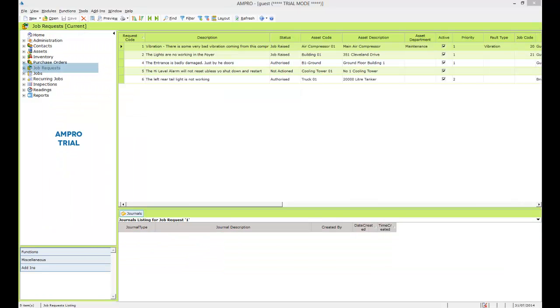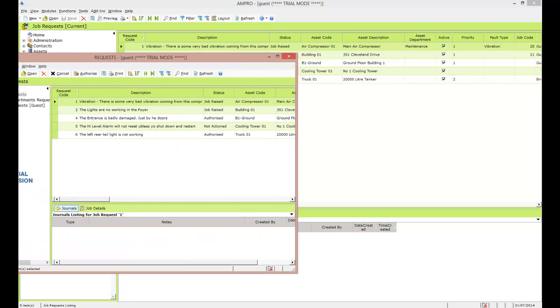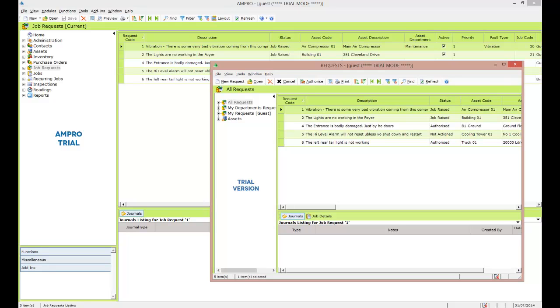Job request is an application that allows our operating departments to request work to be done. They put the request in and it comes directly into the AMPRO database. From here, as the status changes, so the requester will be informed. This is the request module that the operating departments use.